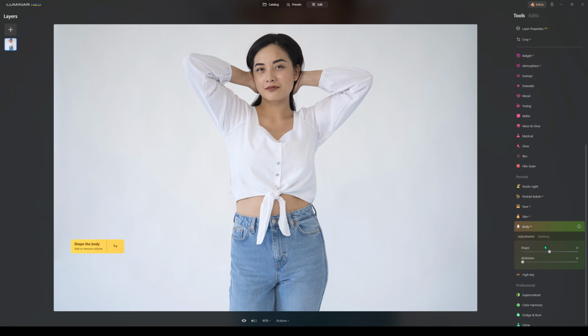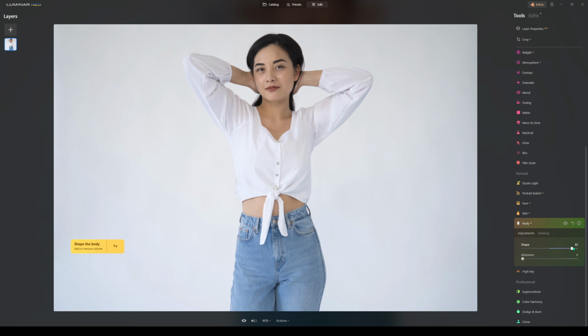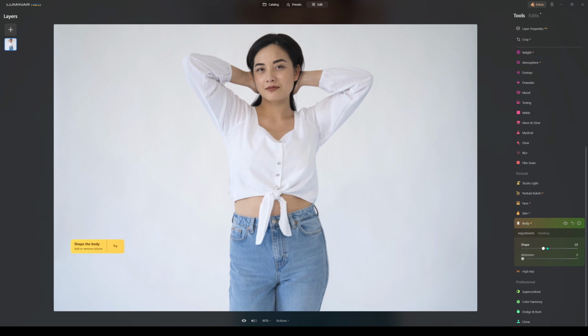So next up, we have the Body AI tool. The Body AI tool is kind of similar to the skin and the face, but now allows you to make adjustments to the subject's body. So you can either increase or minimize the shape of the subject, make them more slim, or make them wider.